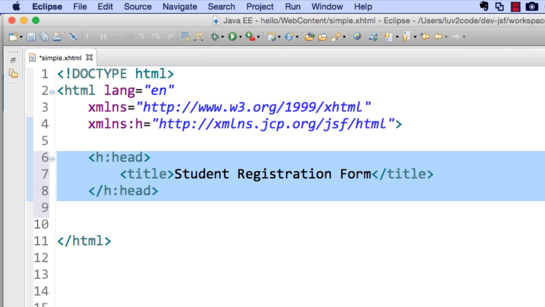Now here I have a head section. Here I can put in my title, but note here the head section has h:head. Again, we're using a JSF component here.